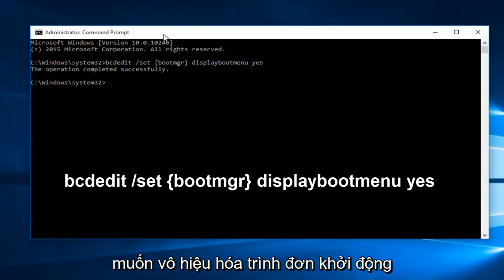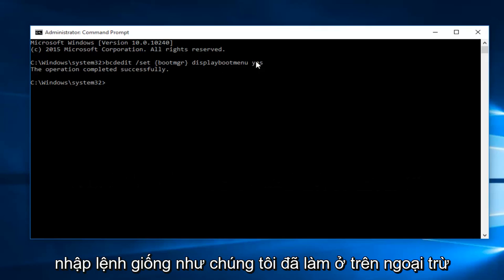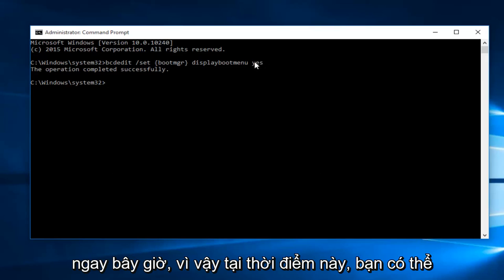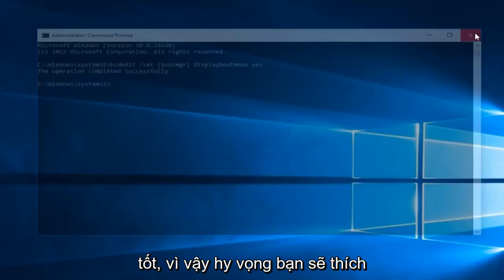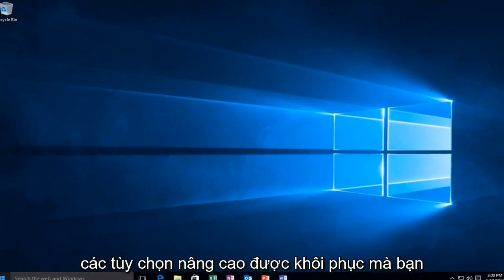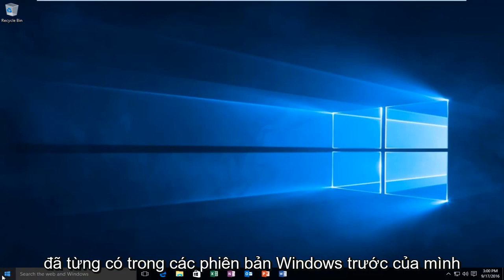If for some reason you wanted to disable the boot menu from loading, all you have to do is just type in the same command we did above, except instead of typing yes, you want to type no. So at this point, you can close out of the command prompt, and you should be good to go. So hopefully you will enjoy the restored advanced options that you once had in your previous versions of Windows.